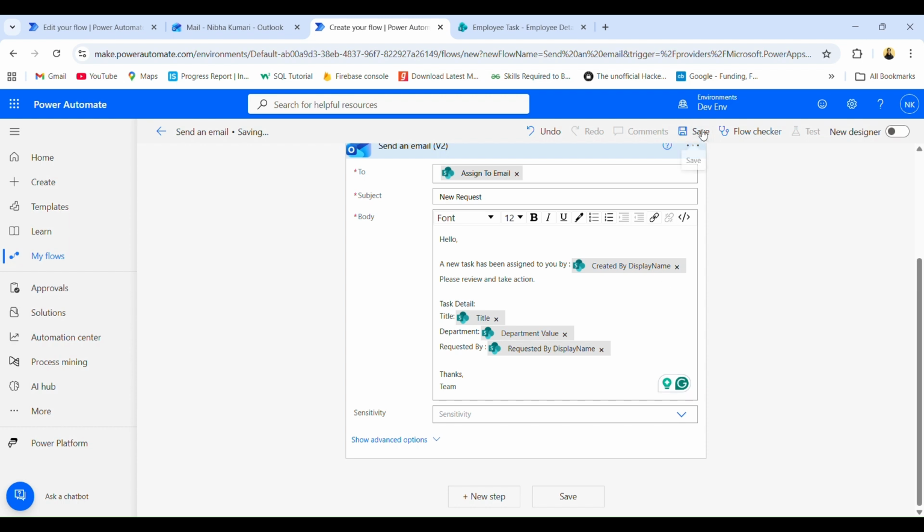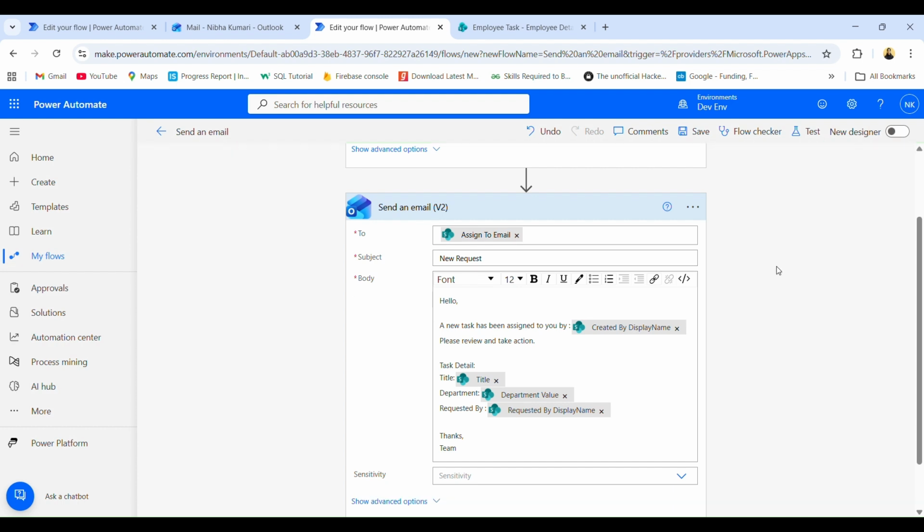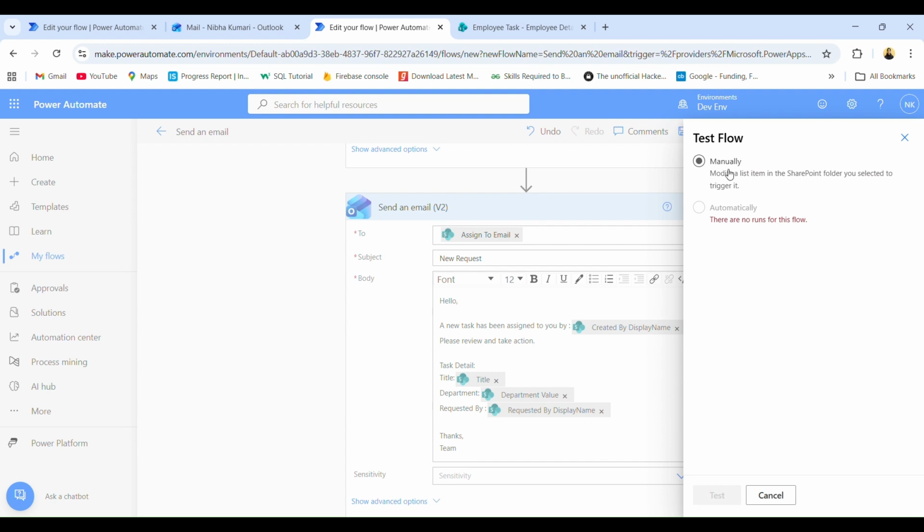So I'm just going to save this flow, and once it is saved you will get notified that your flow has been saved successfully. And now we have to test the flow and see if it is working or not. So here is an option to test, so just click on it. There are two options to test your flow. The first is manually and second is automatically. Automatically trigger you can use if you already have any previous run history, but we don't have any previous run. So just click on manually and test.